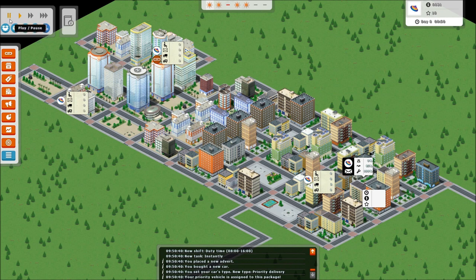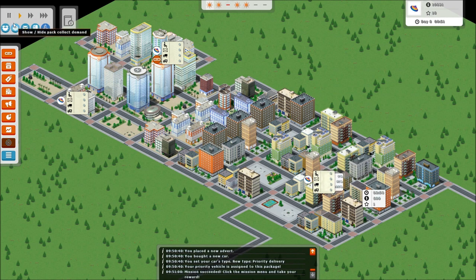I'm still paused. Oh, you actually have to unclick the pause button, not just hit play. I gotcha. Okay. So did I get it? Mission succeeded. Click the mission menu and take your reward.